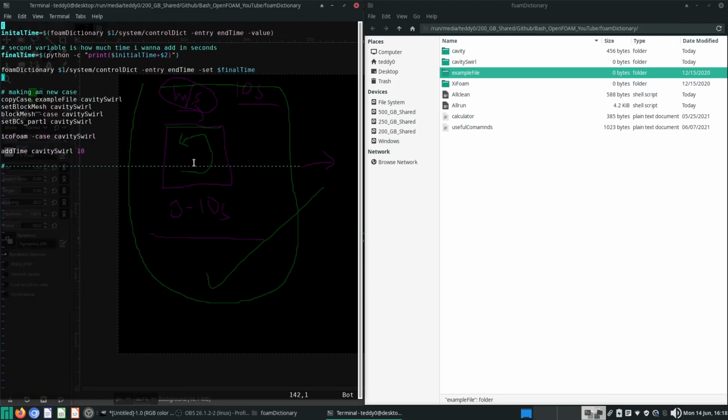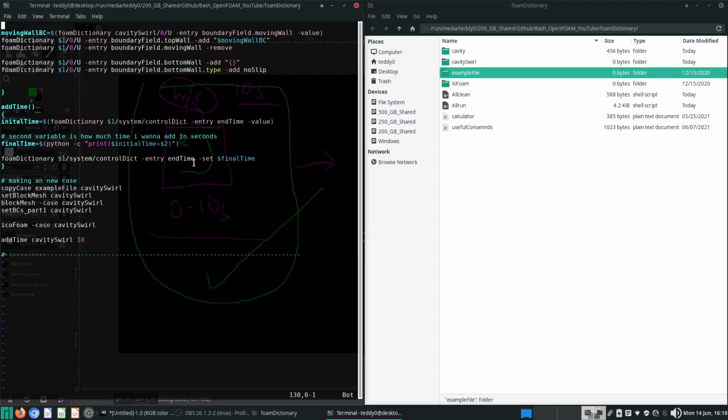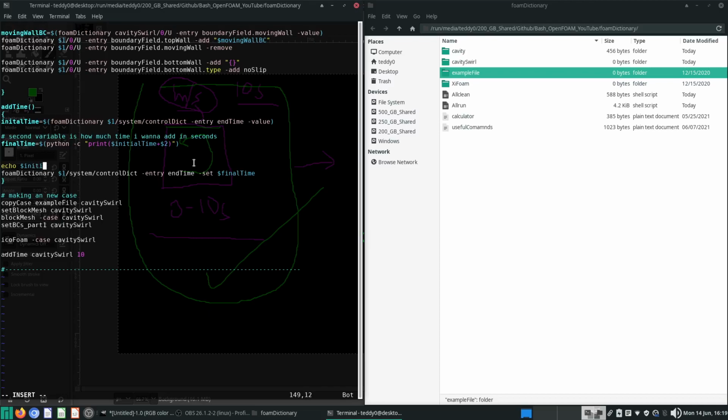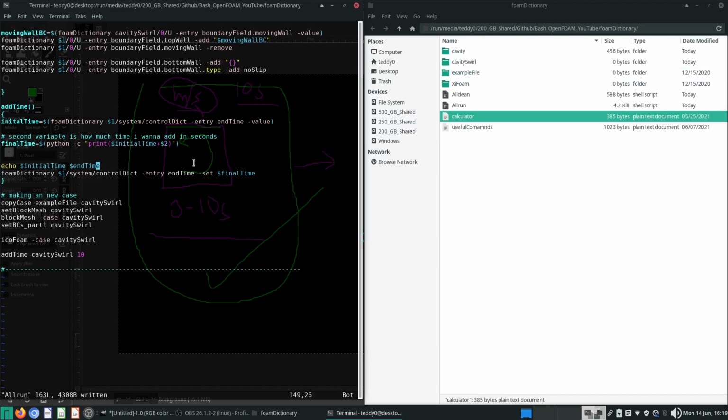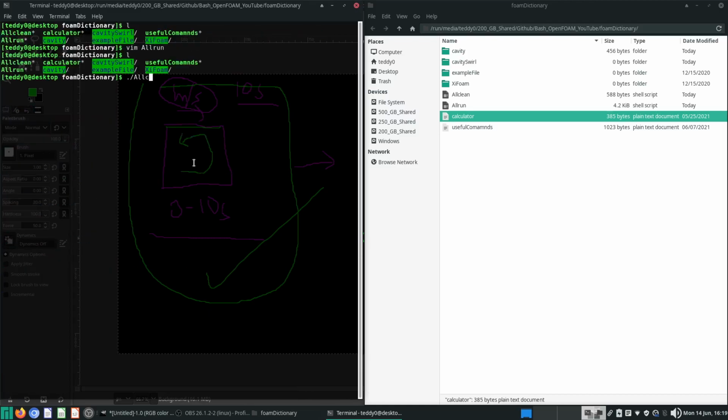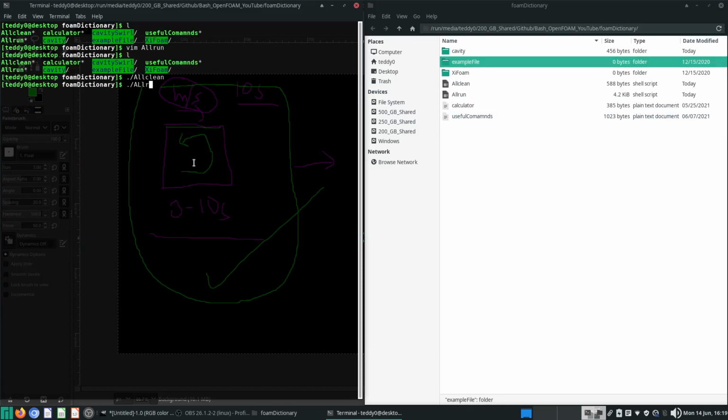Let's check what's actually going on. Okay, so initial time is the end time entry value here. Okay, final time equals to Python C. Okay, let me echo initial time and end time. And we will just ignore this IcoFoam bit here so that it's easier to debug or run.